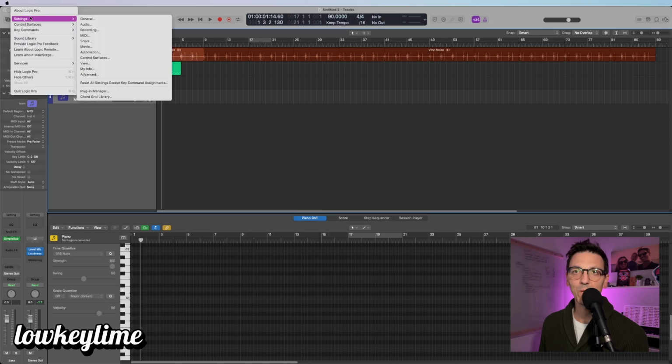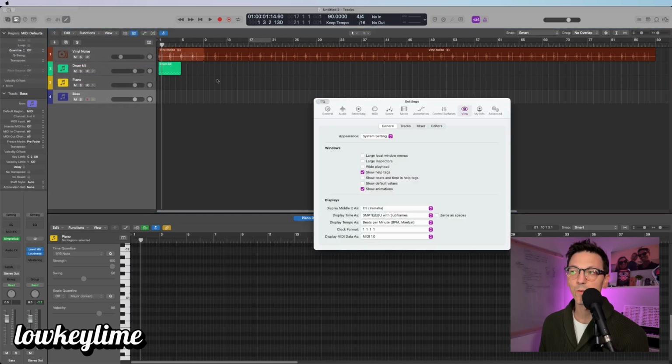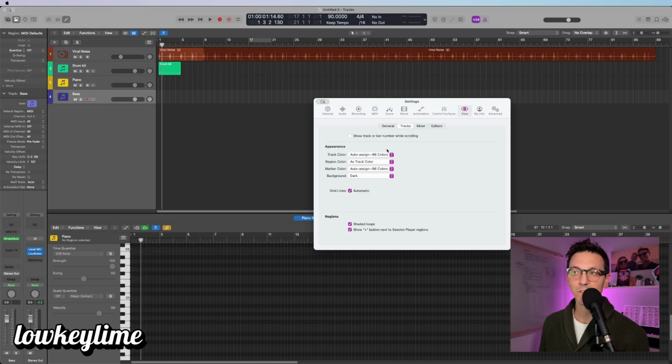If you go up to Logic Pro and go to Settings and go to View and go over to Tracks, you can change this. So whatever color you assign the actual track itself, all regions within it will match the same color. So using this right here, you just switch region color to as track color. And I like to choose auto assign 96 colors. I rarely have 96 tracks, but they get up there. So the more you load in new samples or new instruments, new pieces, new parts, you'll want different colors to differentiate visually.